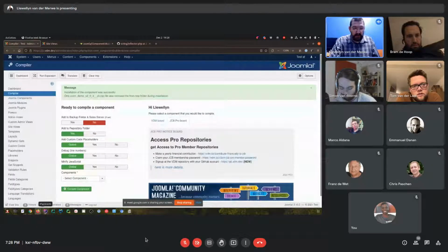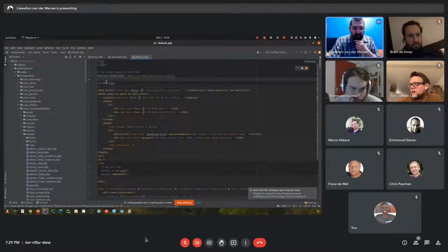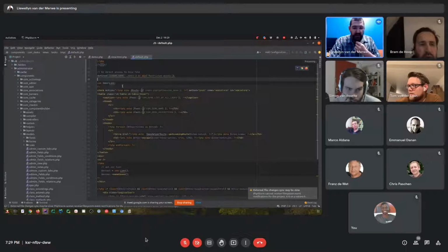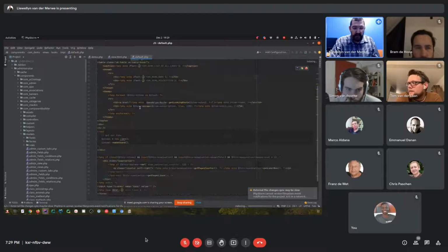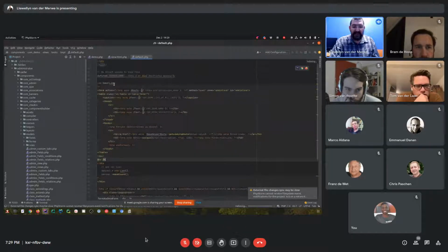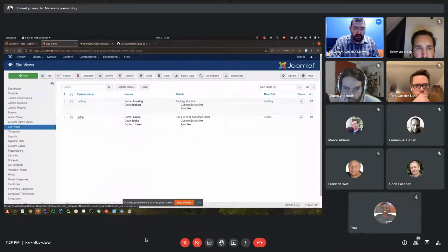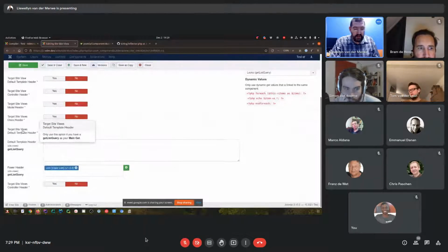Now I have an IDE running on my local system, and as you see, after I've installed it, it updated here, and you basically only see that it added the... basically we said target the site views default template header, and then we added this.